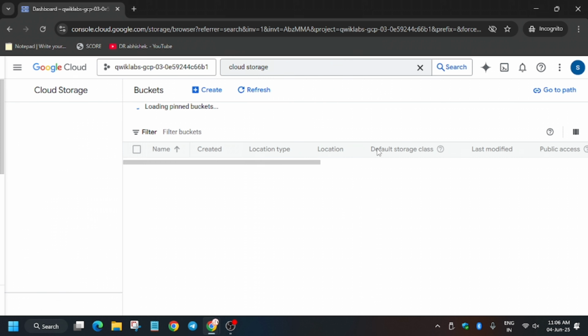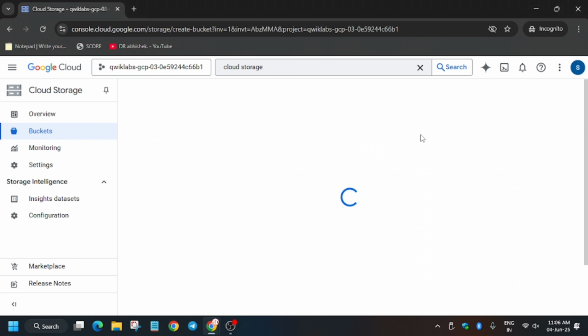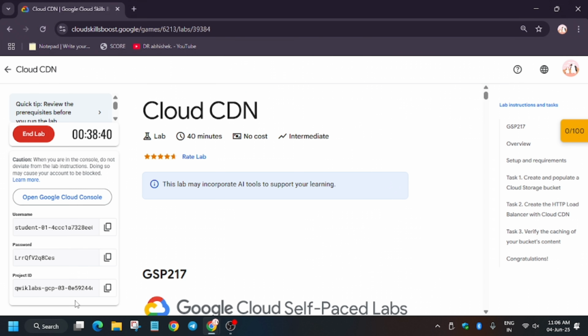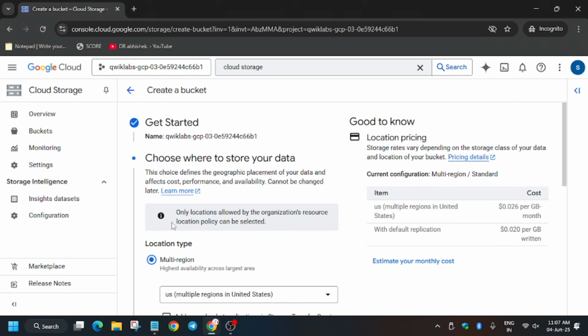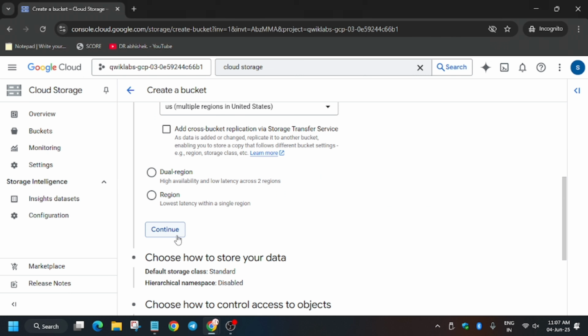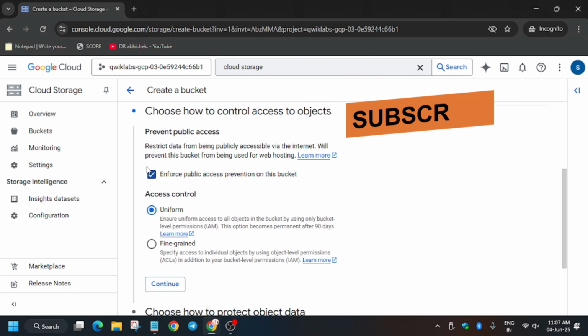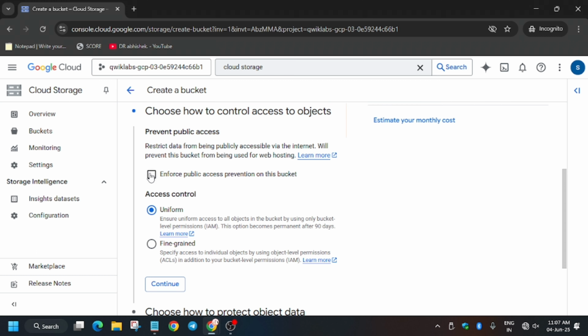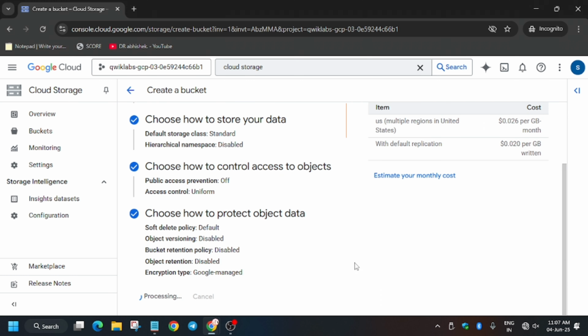Basically we'll be adding public access to it. So just see, create a bucket. For the bucket we need a globally unique name. Where will you find the name? Better to select the project ID, because in the later part of this lab we'll be requiring this bucket. First of all, create the bucket, continue, and here in the public access control, just uncheck enforce public access prevention. Just uncheck it and then click on create.